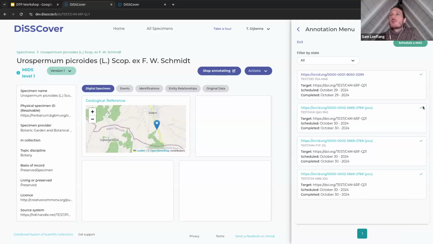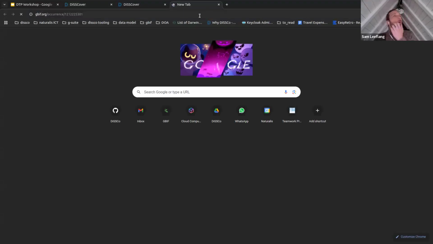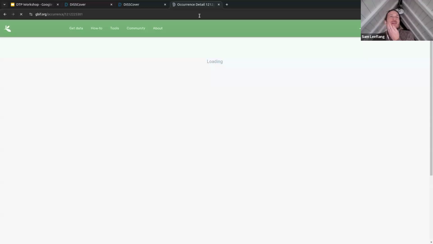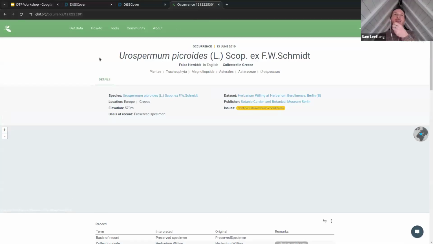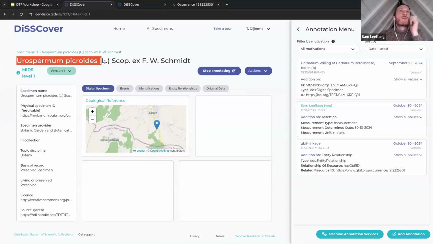And now they've all been completed. So we did a check in all these different data sources. And now if we go back and I refresh, you will see that we identified a linkage in GBIF. And we know now that this record in DiSSCo, this specimen, is related to this information in GBIF. There we are. So the Eurospermum we'll see is this specimen.